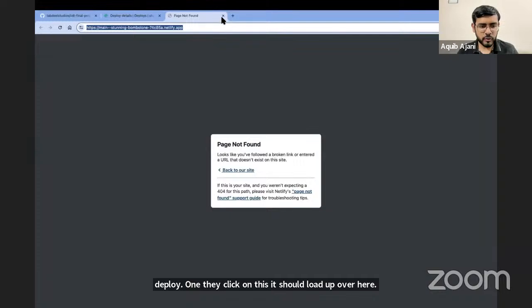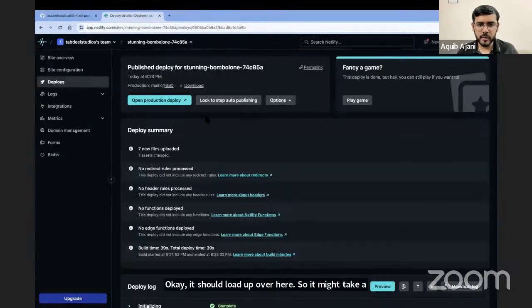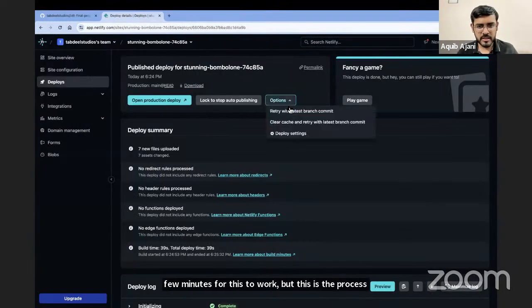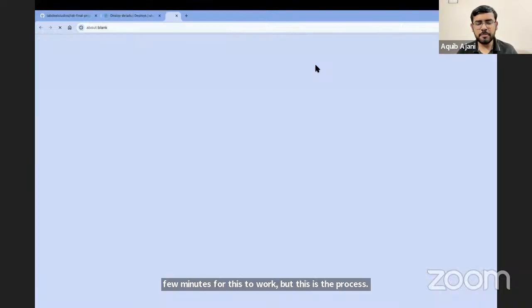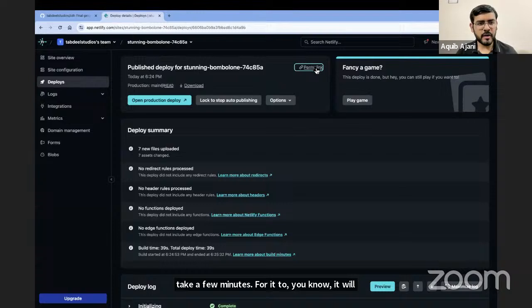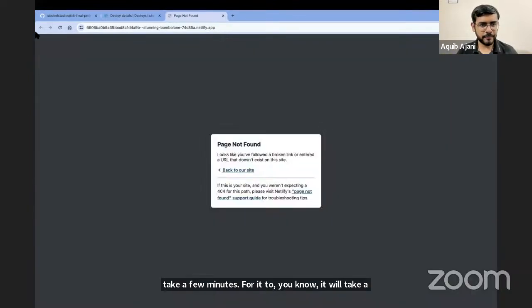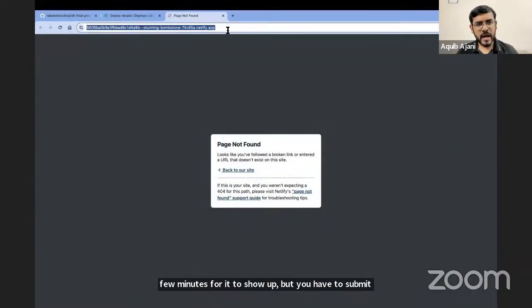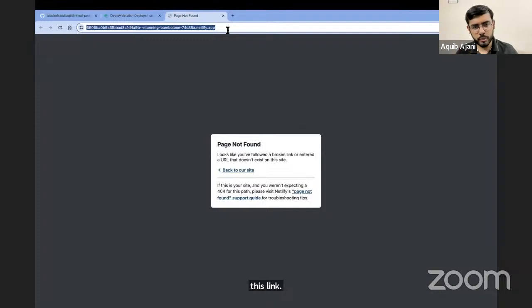It might take a few minutes for this to work, but this is the process. You can also say permalink, and this will also give you the link to your application. So this link is what you have to submit. It will take a few minutes for it to show up, but you have to submit this link, so that I can check your outputs without having to run your code.